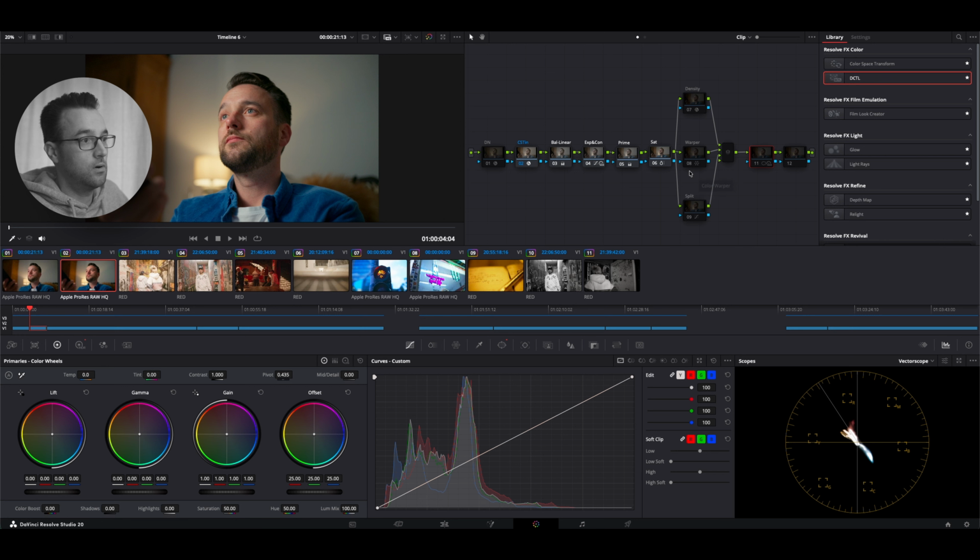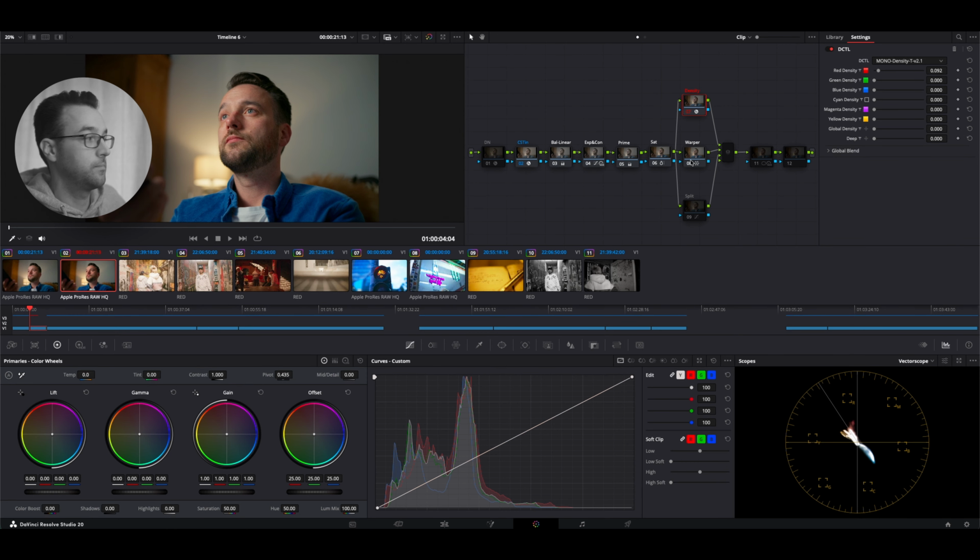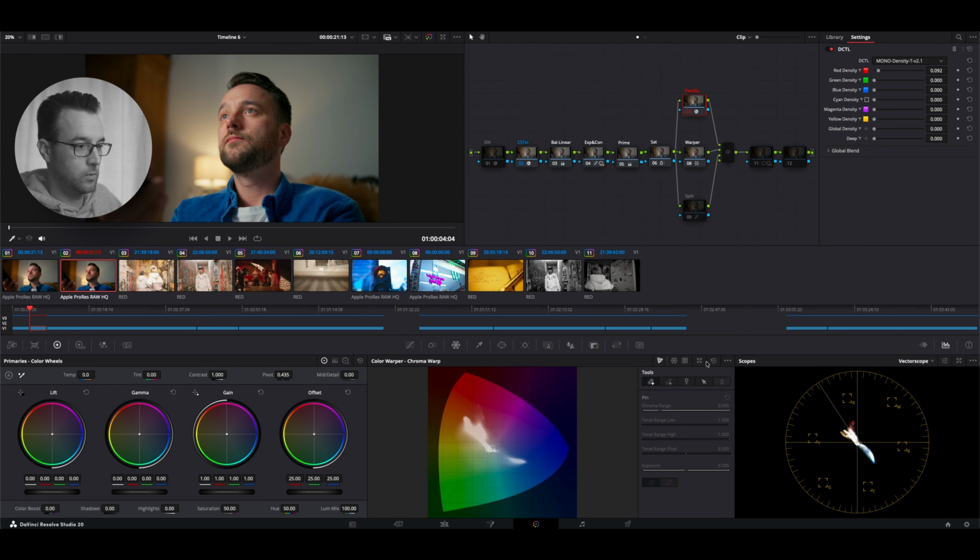and go on. So after the saturation, obviously I go into my density. All it does is just bring the reds down a little bit. Then the color warper, so bring it up a little bit.